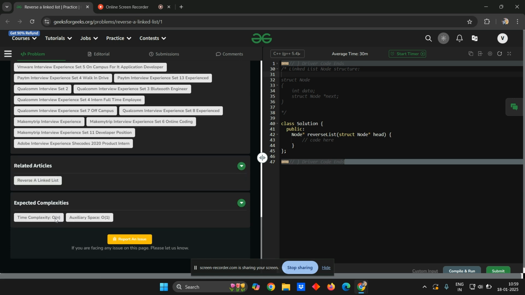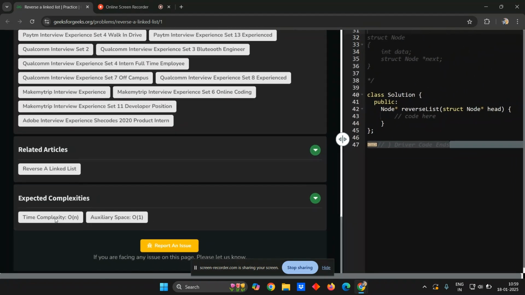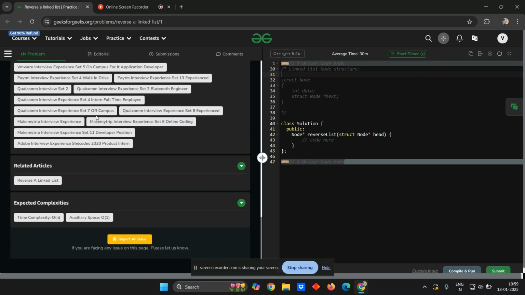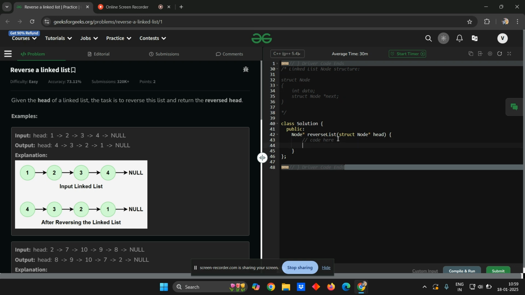We need to solve this problem with an expected time complexity of O(n). That means we have to simply traverse it and reverse the linked list. We need to solve this with an expected auxiliary space of O(1), which means we don't have to use any extra space. So let's solve this problem.